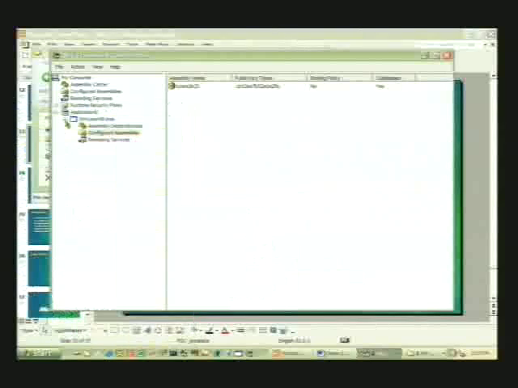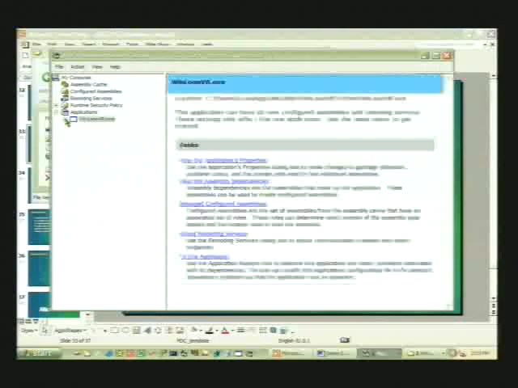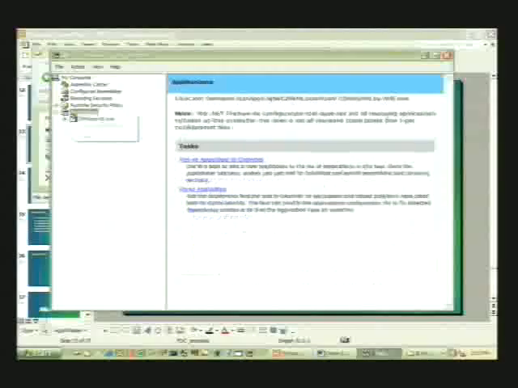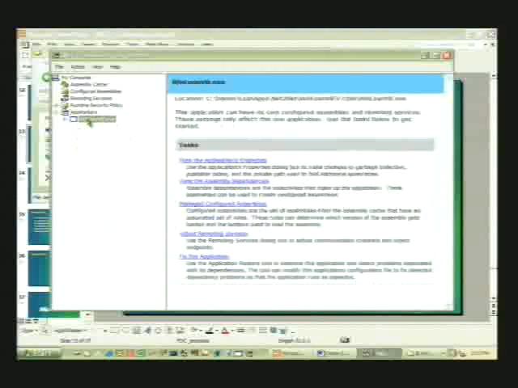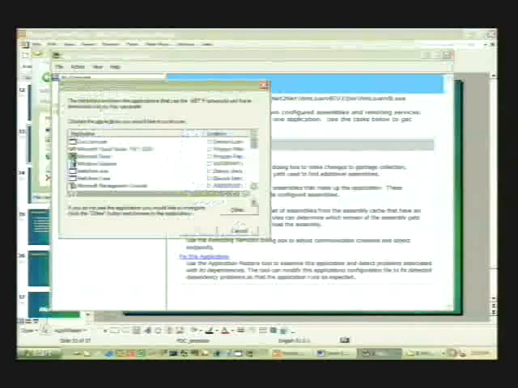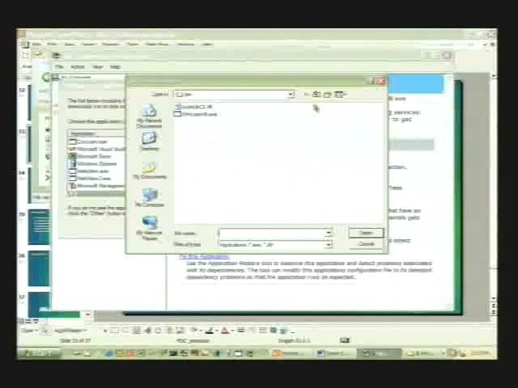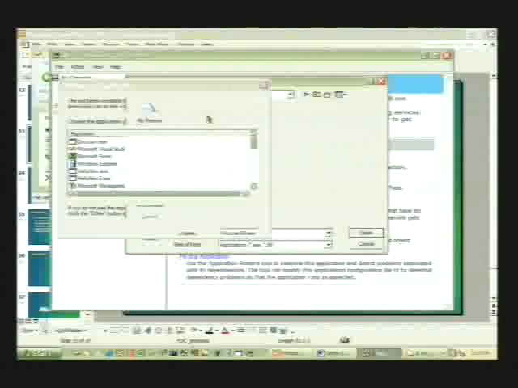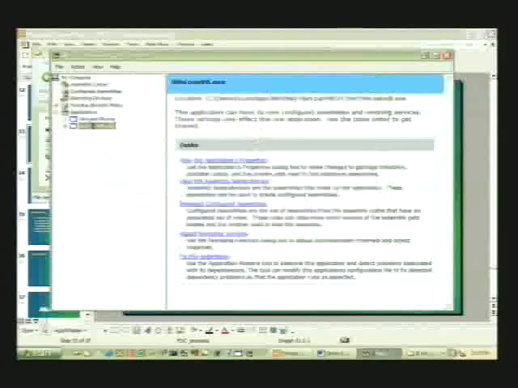The first thing you want to do if you want to set some policy for an application is add the application. The application that I have here is the WinLoan VB version 3, so that's not the one I want to configure to start with. I want to start by configuring the version 1 WinLoan. So I'm going to just point to the application that I want to configure. And so now I have WinLoan version 1.